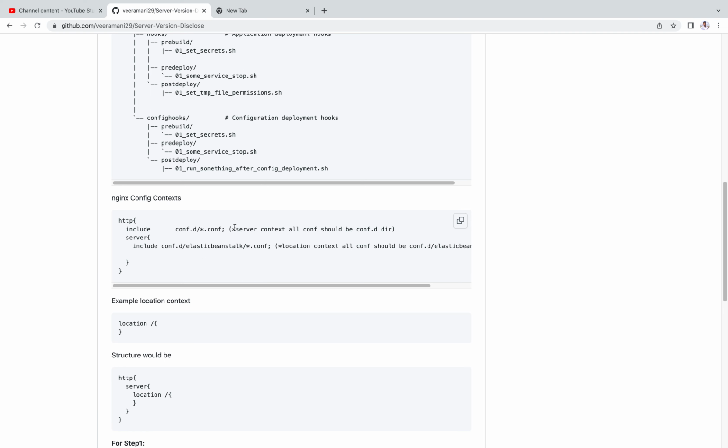That is why I'm telling you server oriented things you have to write under the server context directory. If it is location oriented, like the path information for this particular URL path only, these are the things that have to be reflected. Those oriented things you can write under this elasticbeanstalk .conf extension.